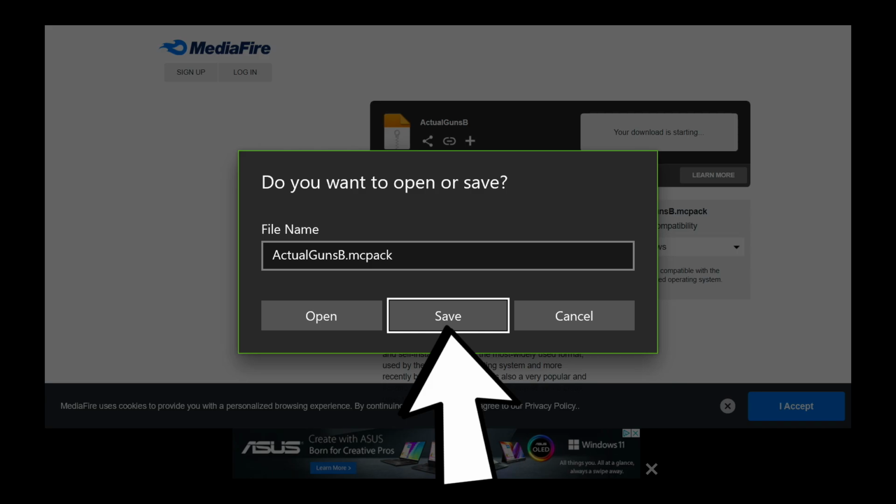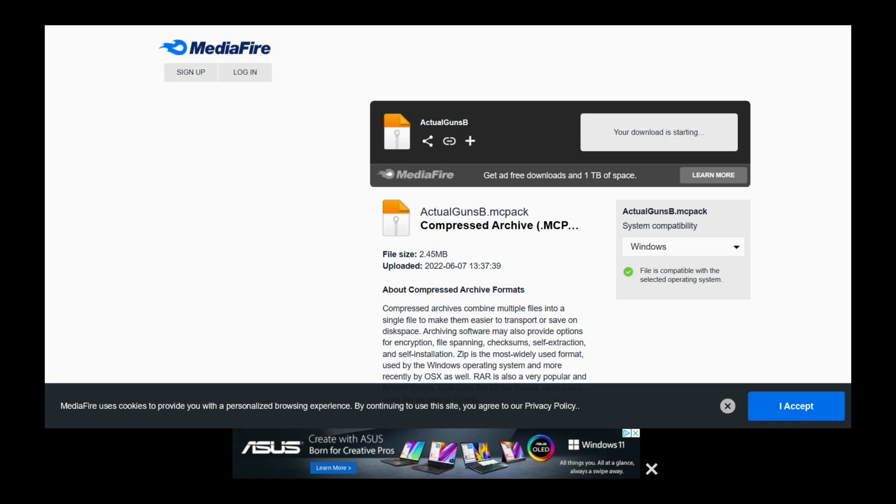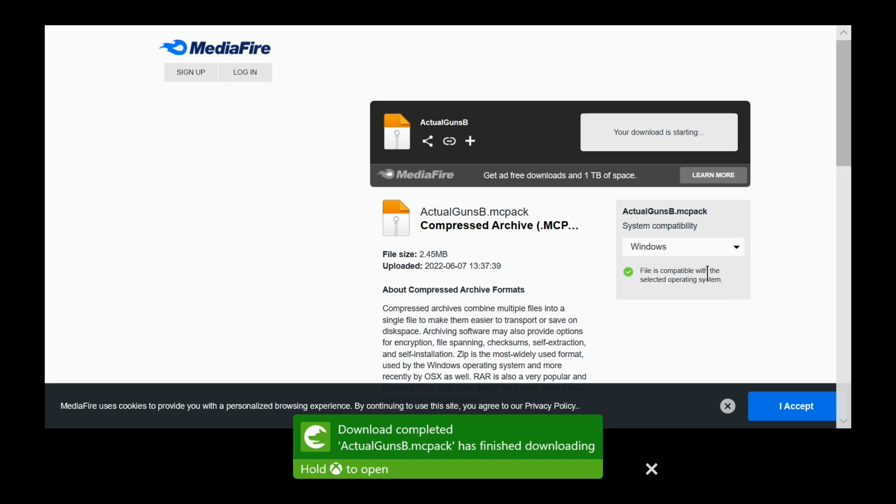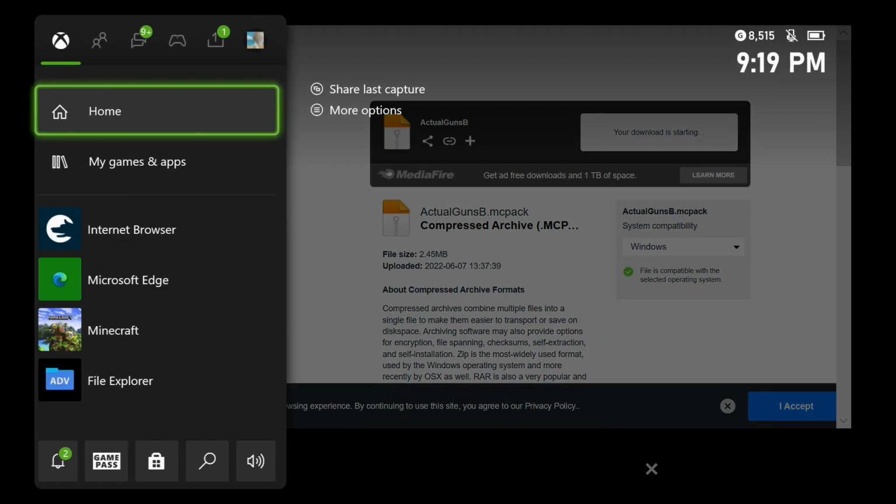Go ahead and press on save once you get these options right here, and then you want to wait about 5 to 10 seconds, and you'll probably get this notification to pop up. If you don't, just wait about 5 to 10 seconds, and after 5 to 10 seconds, go ahead and you can actually go back to the home screen of your Xbox, as we don't need to be in Internet Browser anymore.